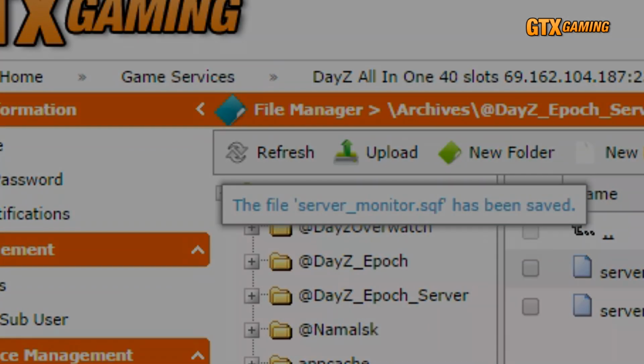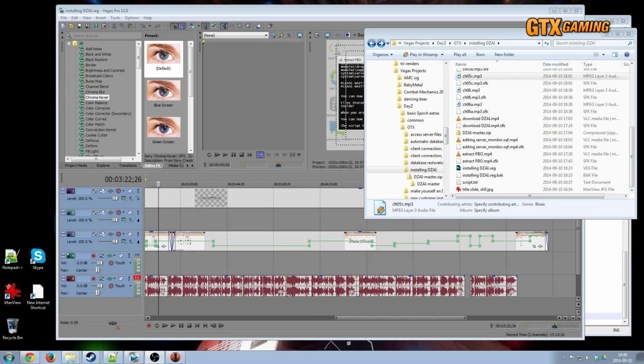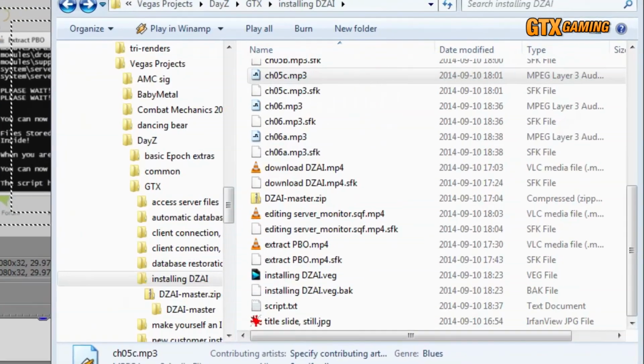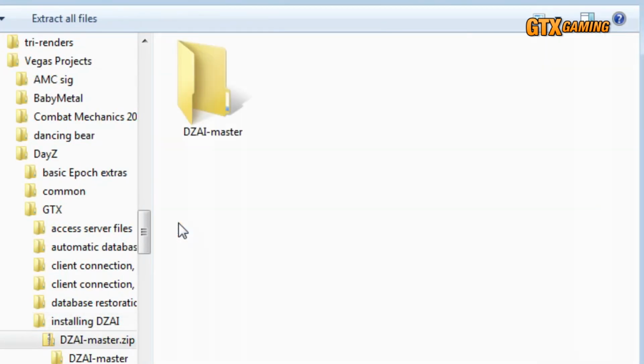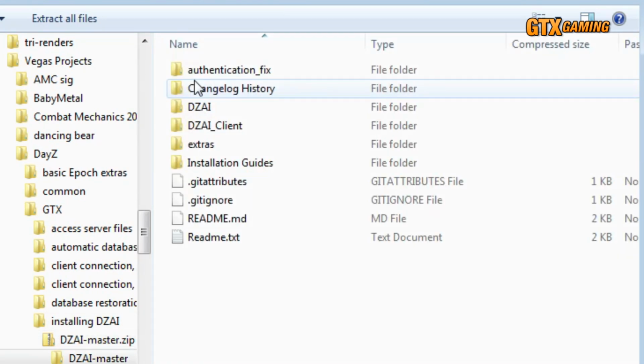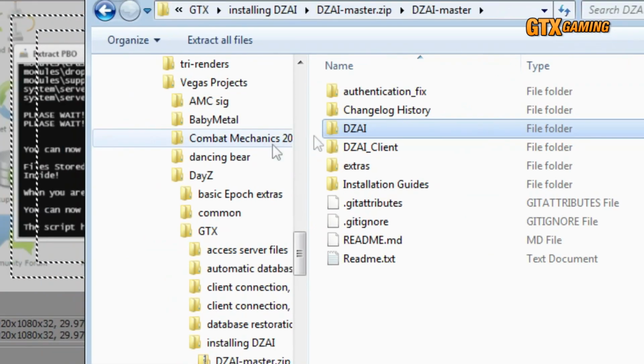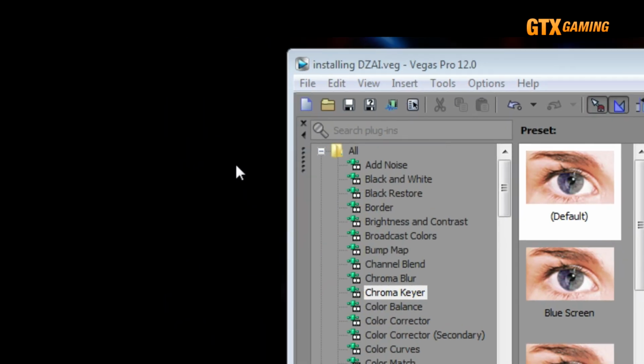The other thing that the instructions wanted us to do is to copy the DZAI folder into the .pbo file. First, let's go find this DZAI folder that it's talking about. Find the DZAI.zip file that you downloaded and open it up. Then open up the DZAI master top-level folder. Here we see a bunch of files and folders, but as the instructions said, the one we really want is this one, just called DZAI. Let's drag it to our desktop so that it is extracted from the zip archive and is now an actual folder with other files and folders in it.